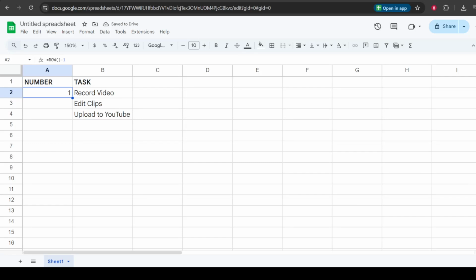In today's video, I'm going to teach you how to use the ROW formula in Google Sheets. If you've ever typed list numbers by hand, 1, 2, 3 down the column, only to have everything break when you delete a row, this will save you time and frustration. Instead of manual numbering, we'll use a simple formula that updates itself automatically, no matter how long your list gets or how often it changes.